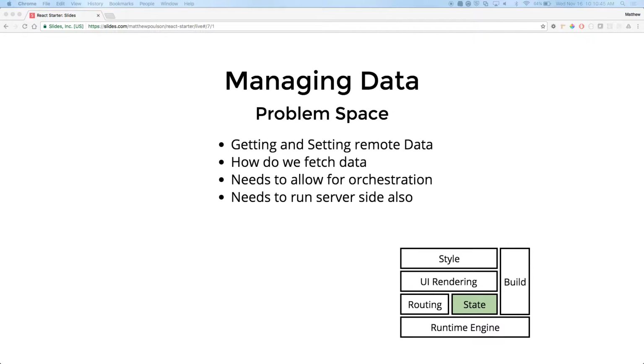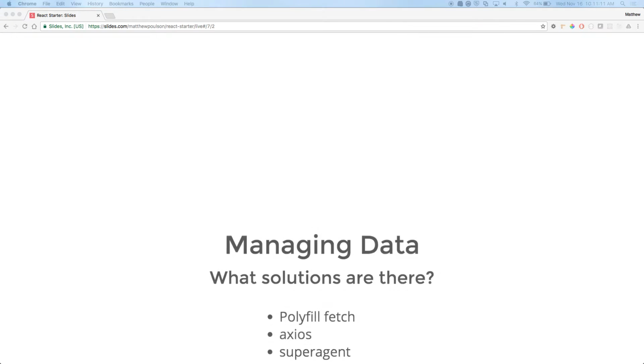Okay, so just getting and setting remote data, there are some challenges there. What do we actually do to get this data? We need a solution that allows us to do this kind of orchestration, right? We also need a solution, again, that repeating theme, that needs to run server side. We might need to do some stuff server side, depending upon our needs. So what are some solutions?